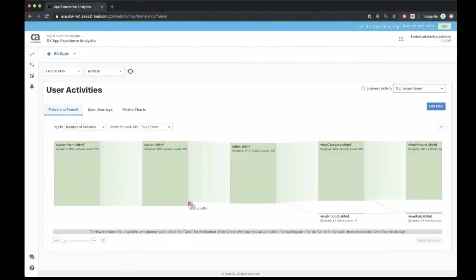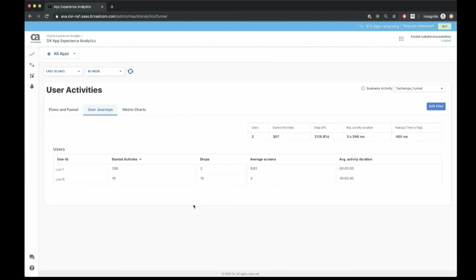Now, to further analyze this, if you click on the drops, you will see that it filters specifically by the drops and shows you the users who experienced the most drops. In this case, I have user 5 who had 19 drops, who on average only looked at 2 screens, which is the main page where he filled out his username and password, and the second page where he clicked on the sign in button, where he unsuccessfully was not able to go to the third page, and then he had to drop off. So to further understand why this user dropped off, I can click on this specific user.